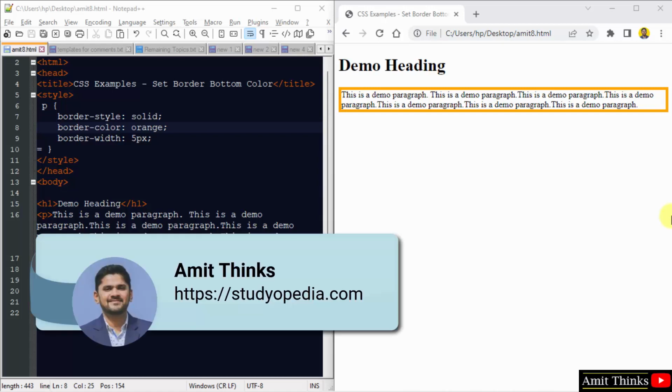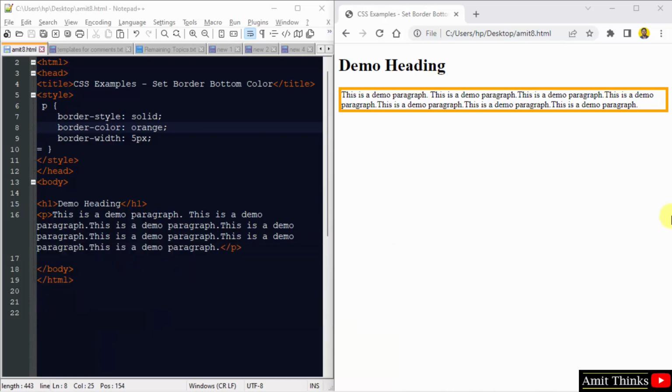In this video we will see how we can easily set border bottom color with CSS. So if you want to add color to an element's border, use the border-bottom-color property in CSS. Let's see an example.